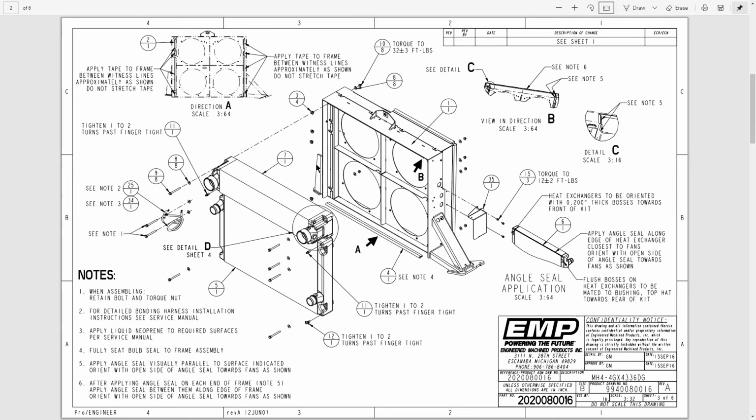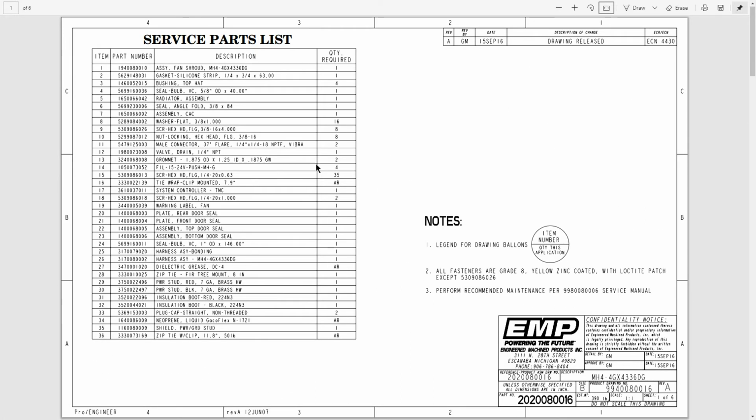If we go back to the main page, we can look at item number 14. Here's our part number that we can use to order the replacement part. Here's a description, and there's a quantity of 4 in this cooling system.